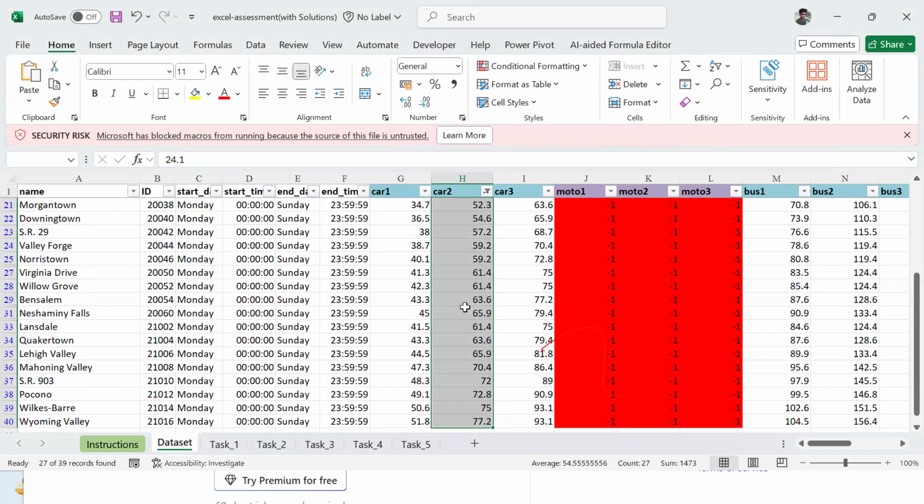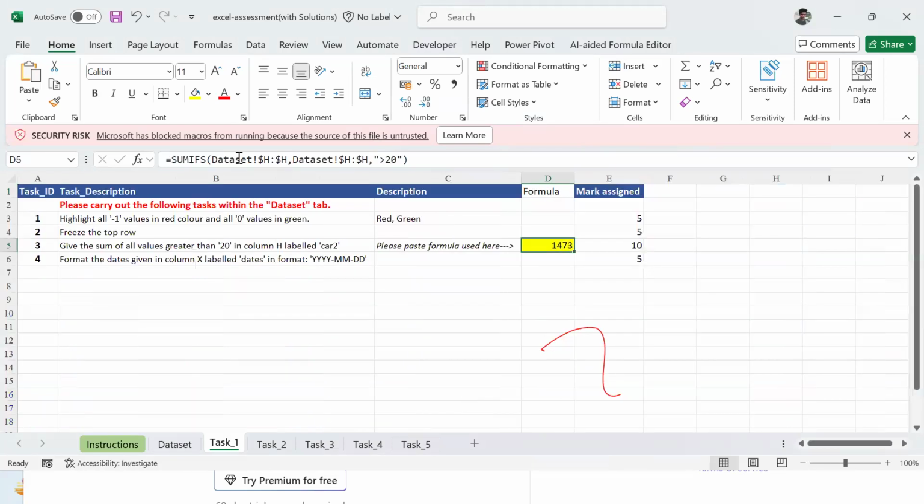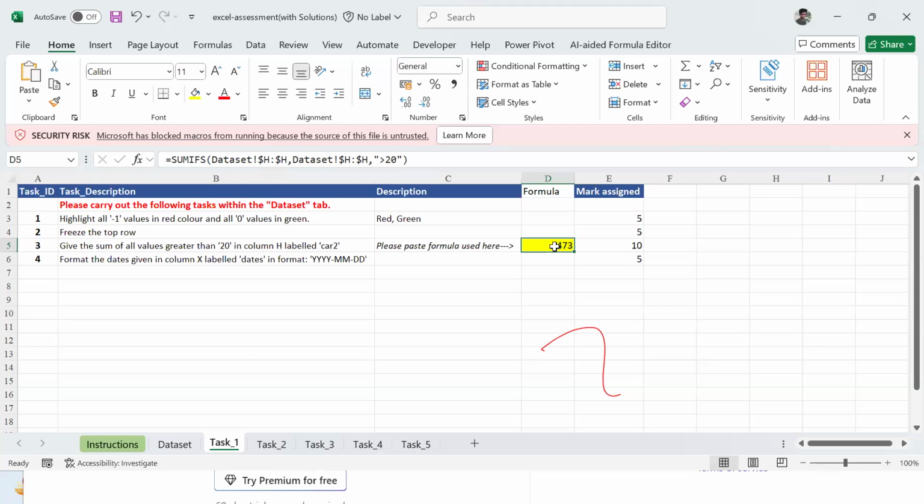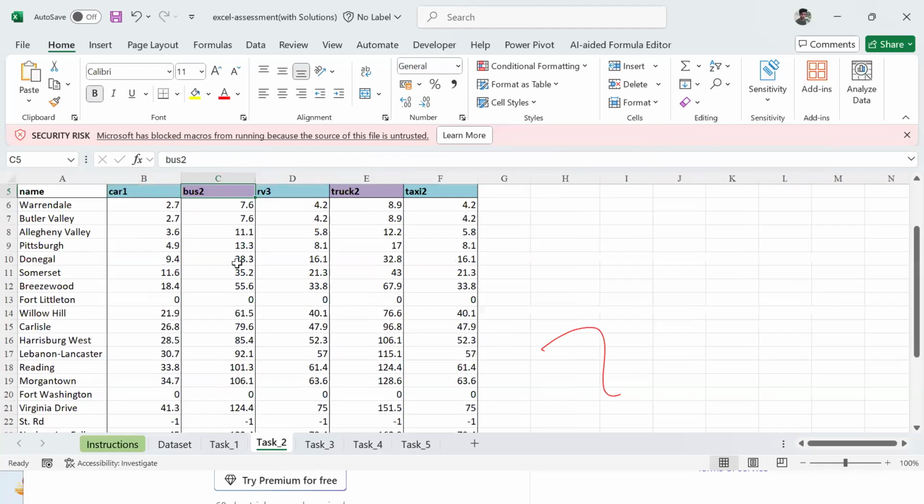For example, this is the data of column H, whose total summation is 1473, and these are all the values greater than 20. For example, 52, 54, 60, 70, these are all greater than 20. So I have applied SUMIF here, with the criterion greater than 20, and this is the final output. These types of questions you will resolve. Then one question is coming from SUMPRODUCT. This is also an important question.